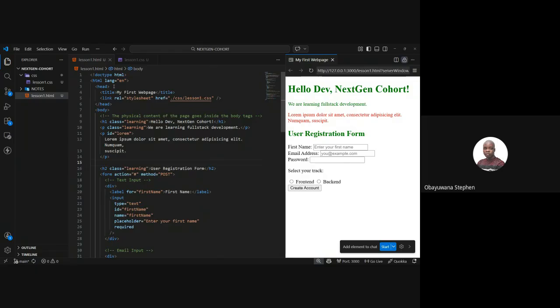So for instance, if you want to style your H1, you type H1 here. Then followed by the curly brackets. You know the curly brackets? In between this curly bracket now, this is where you write your styles that will be applied to that particular element you are targeting. Followed by the value. So when you save now and check your web browser, you see the effects.